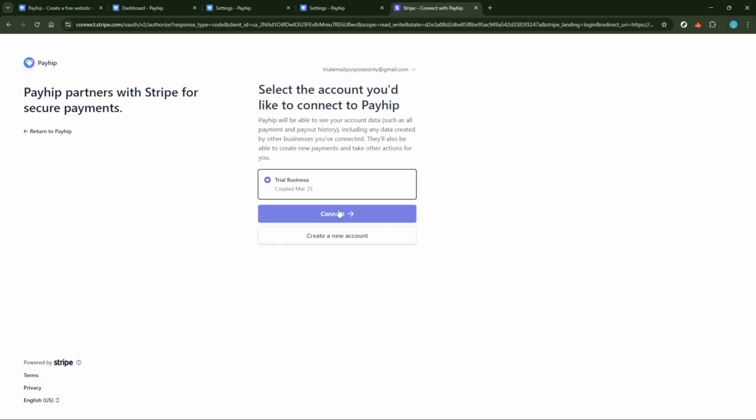This is done through an authorization process to ensure that both accounts can communicate and share secure financial information properly. You'll be guided through a series of prompts. Pay close attention here, as authorizing the connection between Payhip and Stripe is a crucial step. This authorization allows your Payhip sales to be deposited into your bank account via Stripe, while also ensuring the security and legitimacy of those transactions.